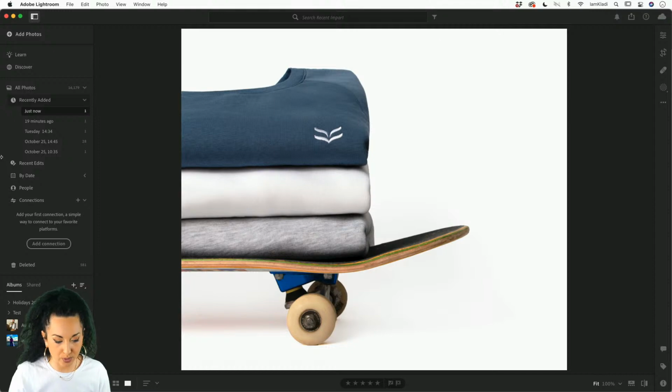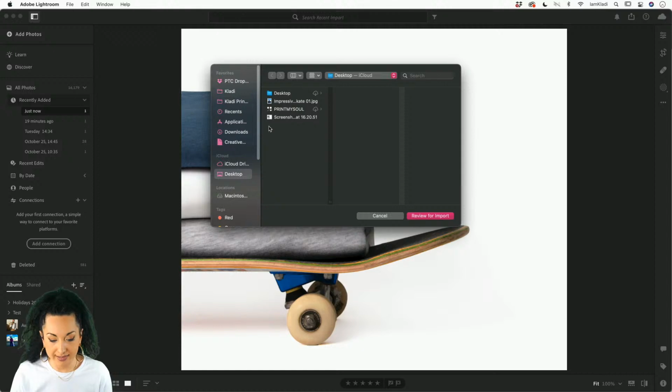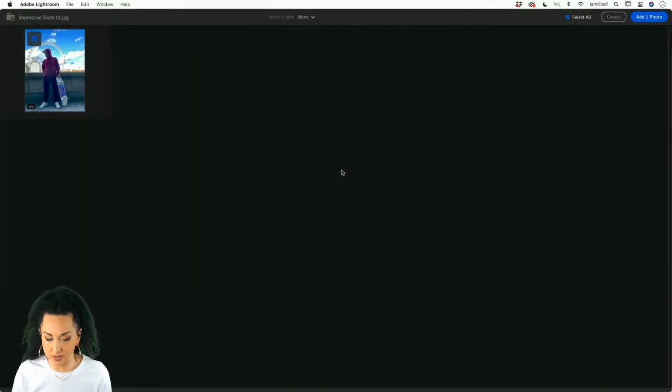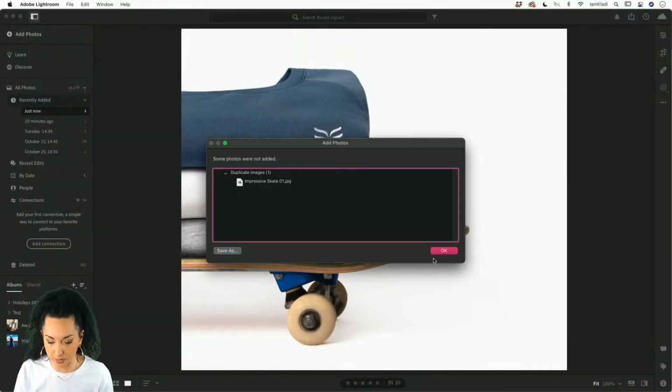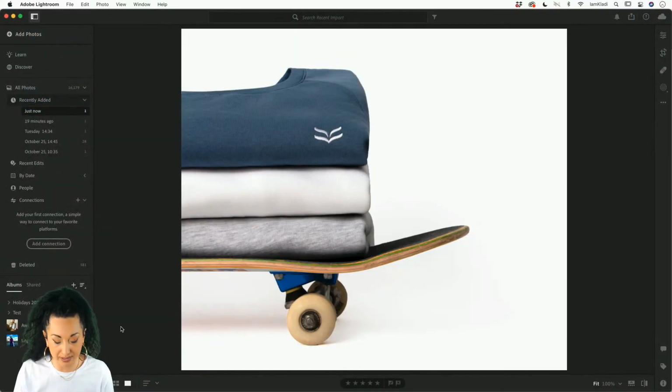Another way in which you can open images is simply to click on add photos, and then browse your computer, select the images that you want to add, make sure that they are selected, and then add one photo. In this case, I'm just creating a duplicate because we have that image again.